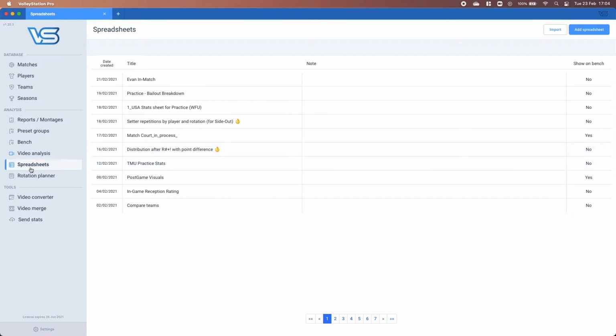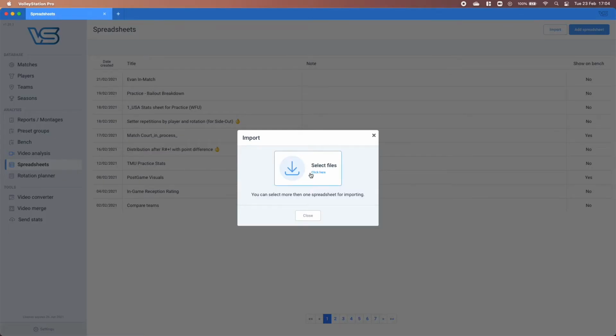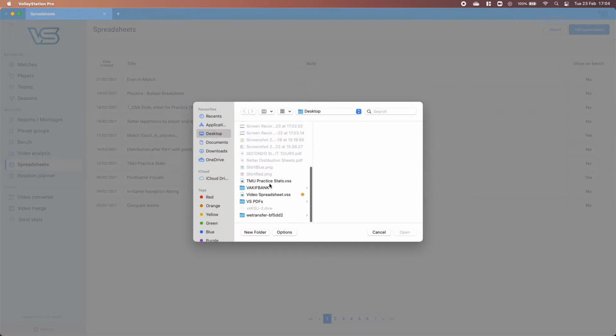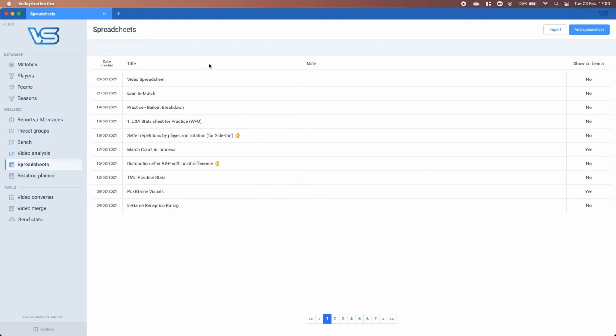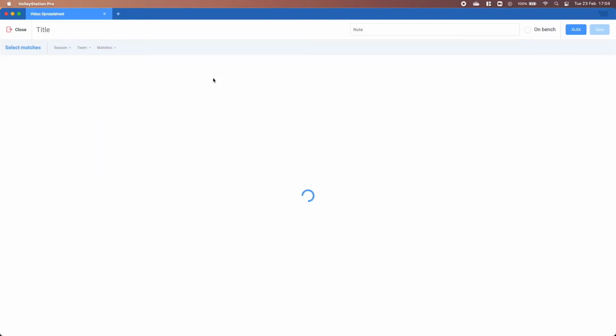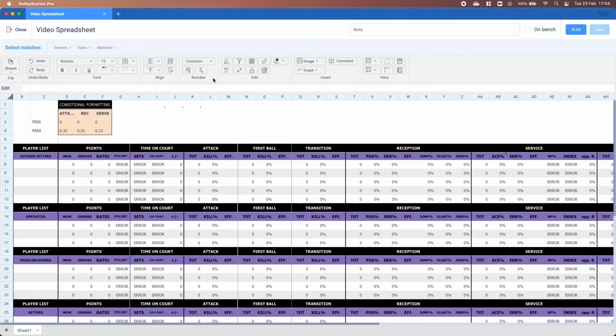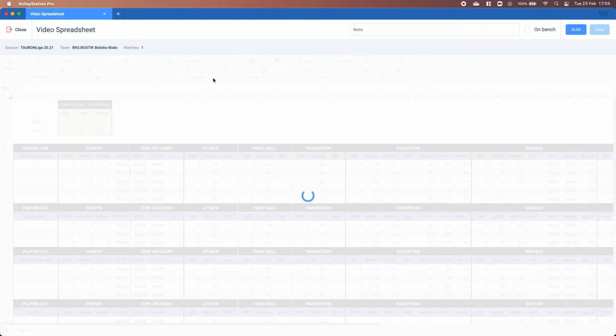So, go to the Spreadsheet section in VolleyStation, click Import, and select the VolleyStation spreadsheet files that you downloaded from the Google Drive. Open the video spreadsheet. This spreadsheet was created to move from almost every cell to the video. To do that, you need to right-click on a cell.